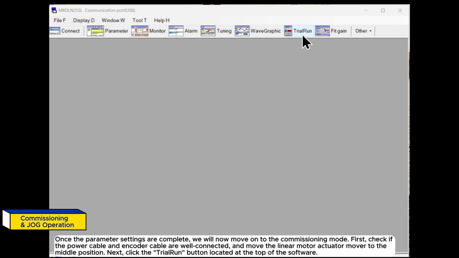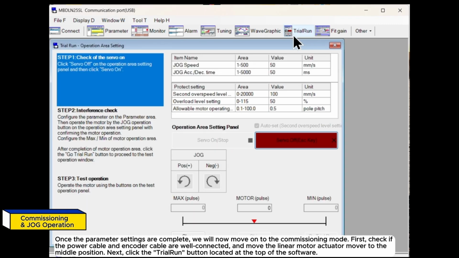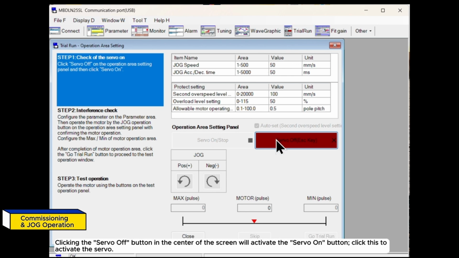Once the parameter settings are complete, we will now move on to the commissioning mode. First, check if the power cable and encoder cable are well connected, and move the linear motor actuator mover to the middle position. Next, click the Trial Run button located at the top of the software. Clicking the Servo Off button in the center of the screen will activate the Servo On button. Click this to activate the servo.